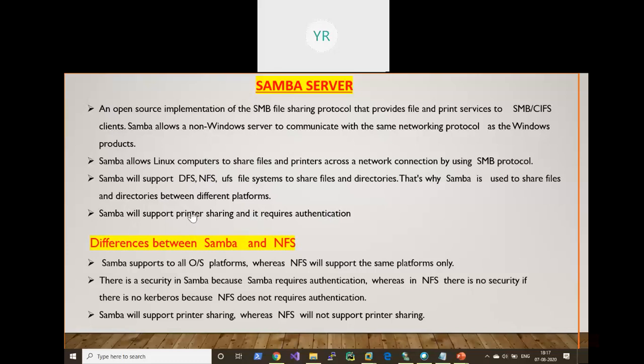Okay, Samba supports printer sharing, whereas NFS doesn't. So on a Linux machine we can use the printer. These are the differences between Samba and NFS. Samba supports all OSs, whereas NFS supports only the same platforms. The second is security in Samba, because Samba requires authentication, whereas NFS doesn't have that security feature.